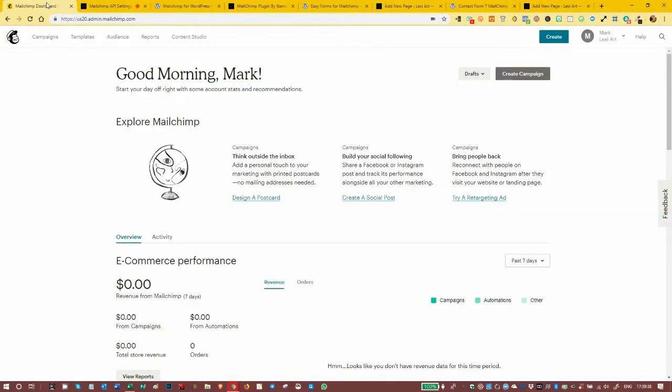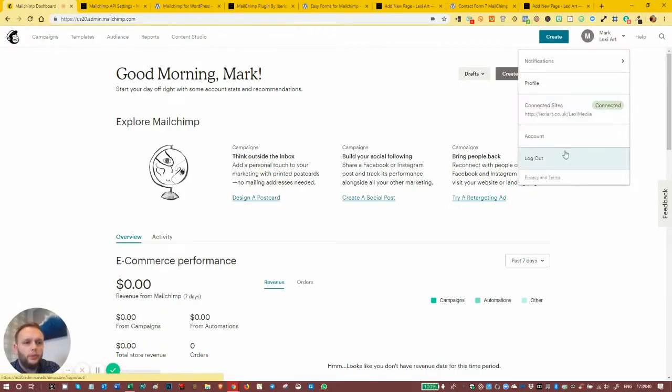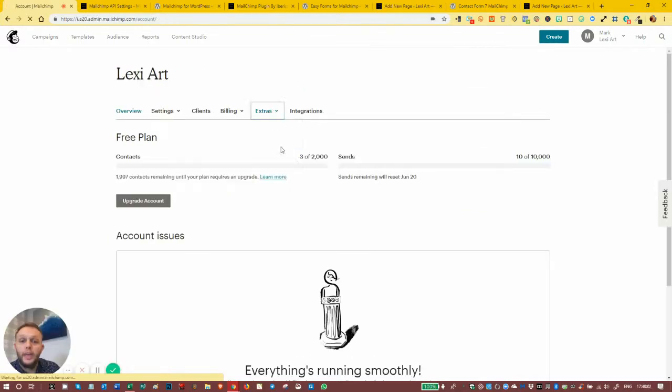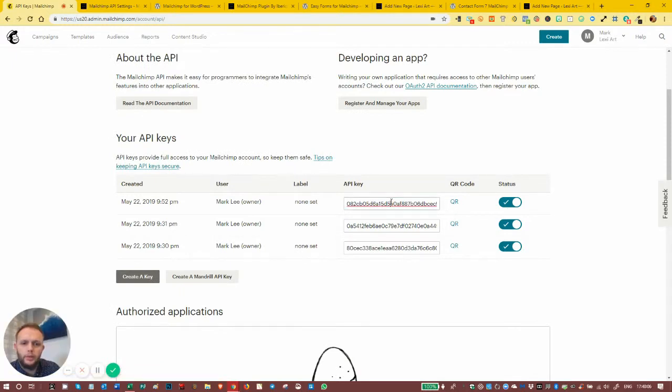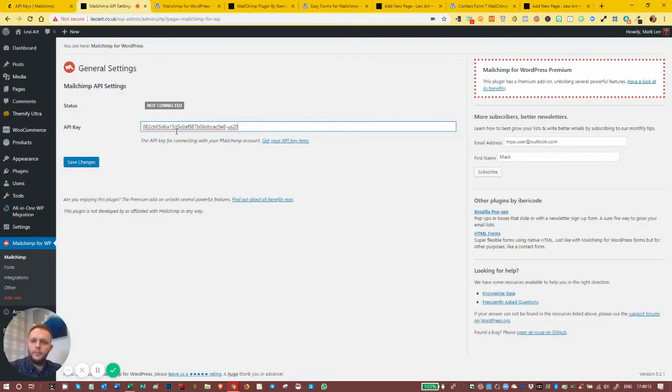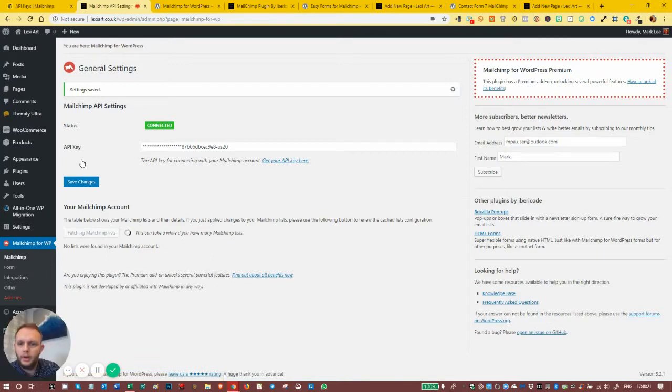So if you remember back to the API lesson, we go down to Account. Under Extras, go to API Keys. And I am literally just going to copy the top one. Copy. And I'm going to paste it here. Save. Okay, we are connected.